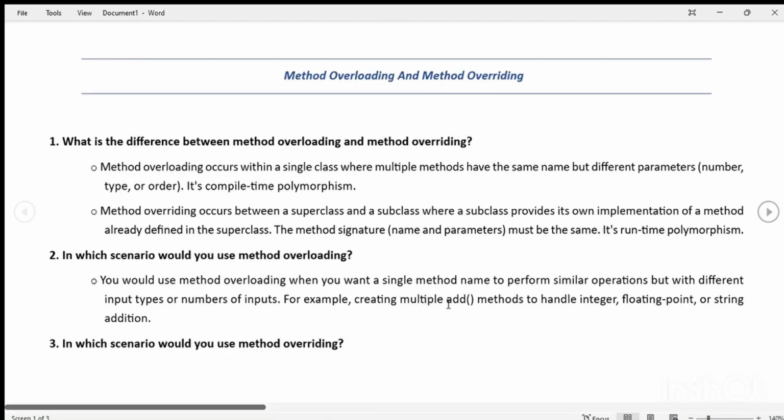Let's deep dive into some interview questions about method overloading and method overriding. What is the difference between method overloading and method overriding?